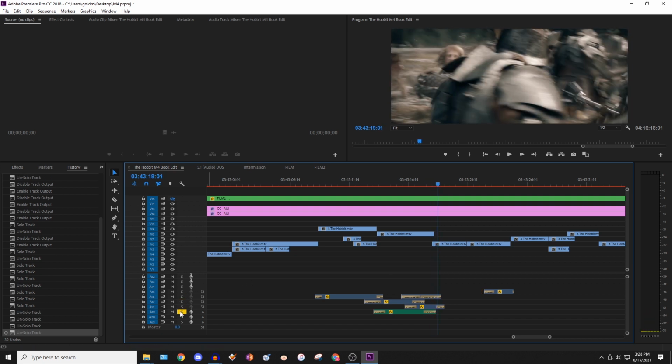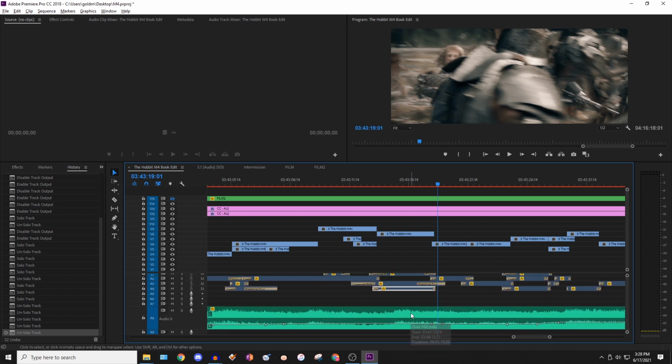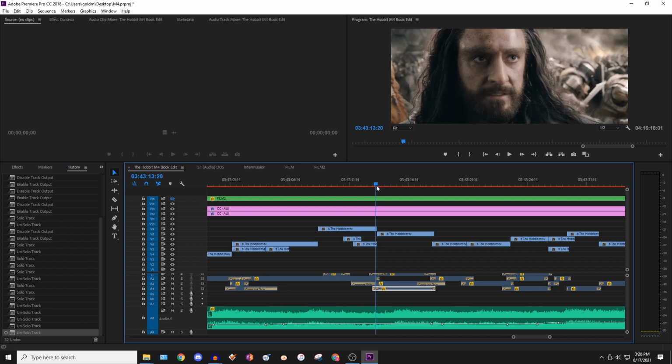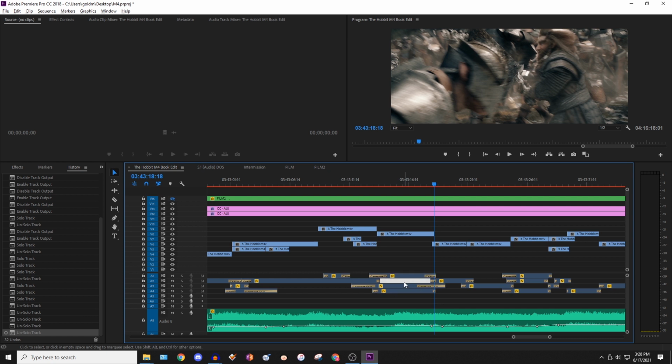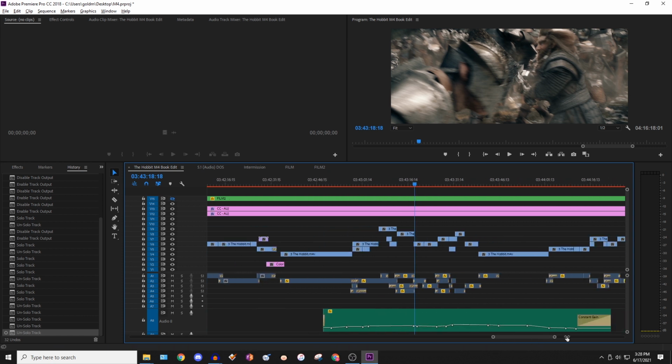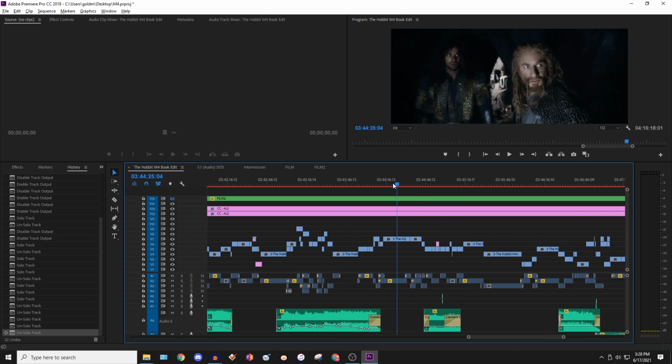The ambience doesn't really need to be that perfect or 100% clean, because it's really quiet compared to the other sound, and the music is covering it all up anyway. There's even some more ambience up here that I didn't show, but that's it for the montage. Once we get into the next part, we have the deaths of Fili and Kili.